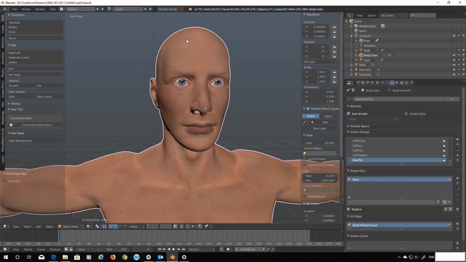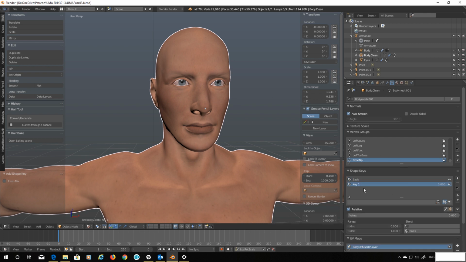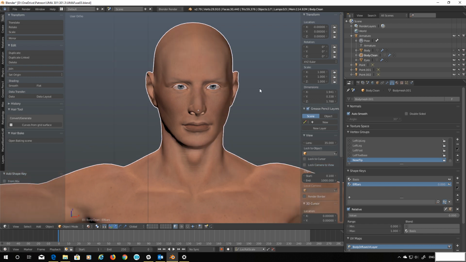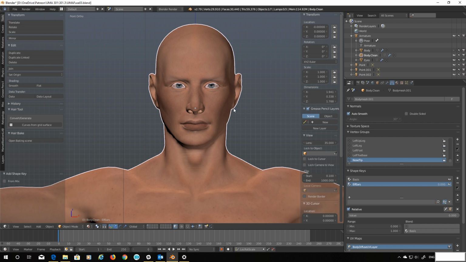Okay, to create a new one, I just hit plus again, and it's calling this key 1. Now I'm going to double click this and call this elf ears, because that's what we're going to do with it. To actually define this, we just start pulling the mesh around while we have this shape key selected. It really is that easy. I'm going to hit 5 to go into perspective mode, 1 so I'm looking at the front view, and then press Tab to enter edit mode.